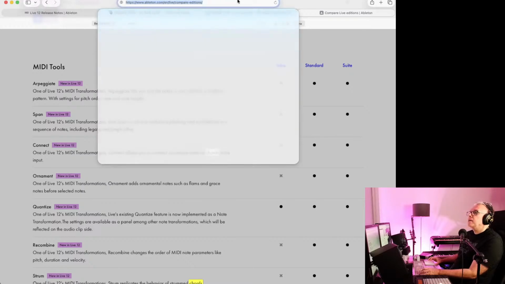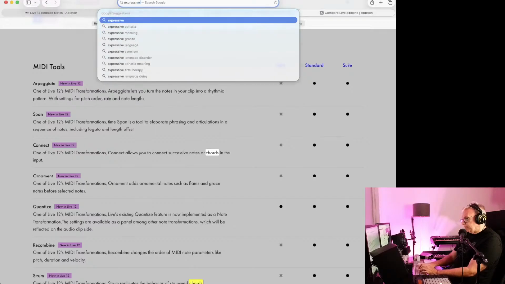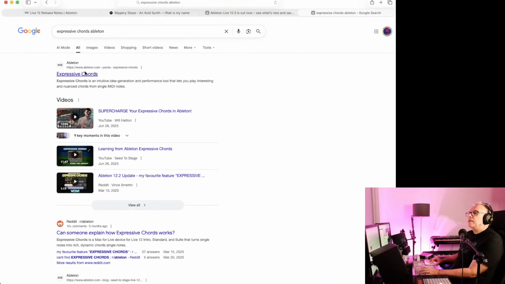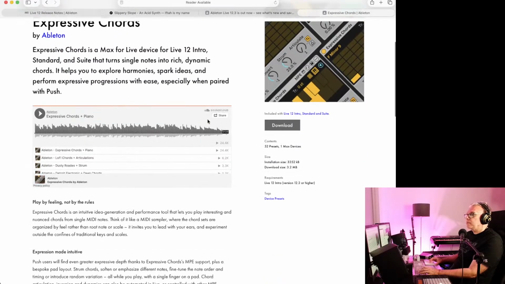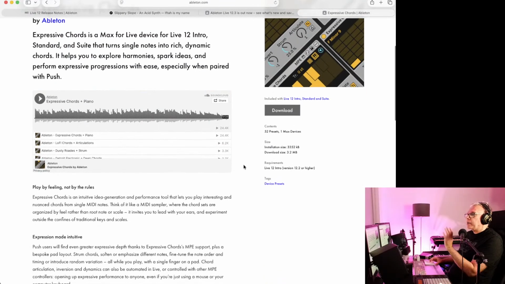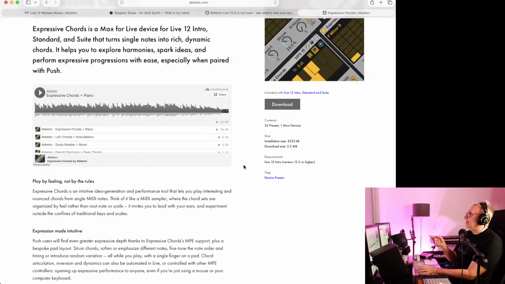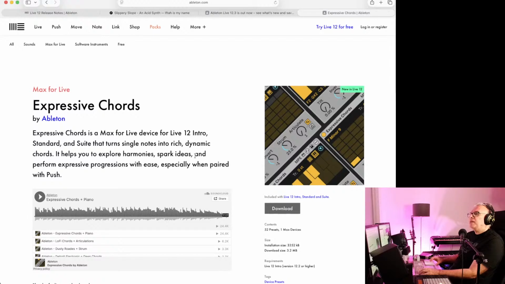Expressive Chords Ableton, this will tell us which versions have it. Oh yeah, okay, so you're good. You guys have access to this, even if you have a Standard or Intro, everything, as long as you've got Ableton Live 12, because it got added in 12. So if you're on Ableton Live 11, any version, you won't have access to this. But if you haven't played around with Expressive Chords, it's really interesting in a lot of ways.